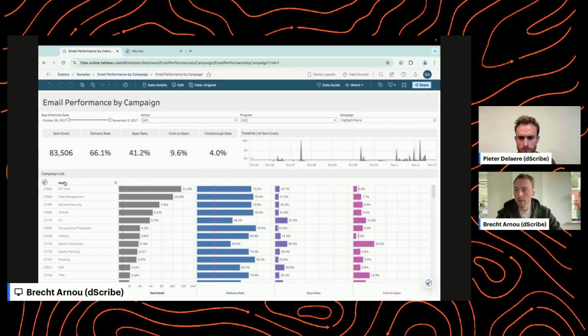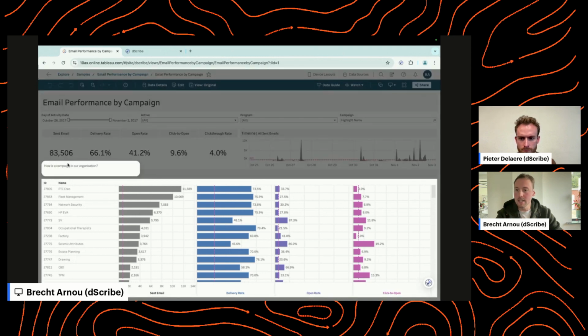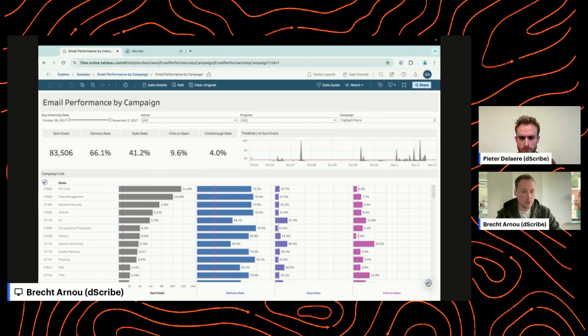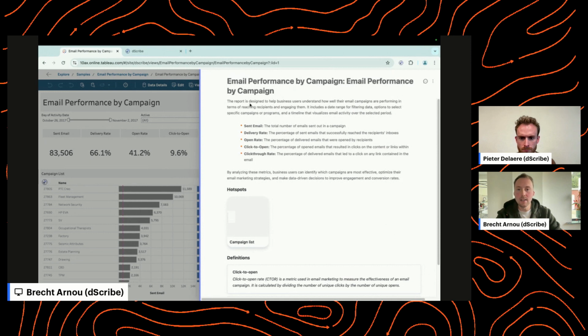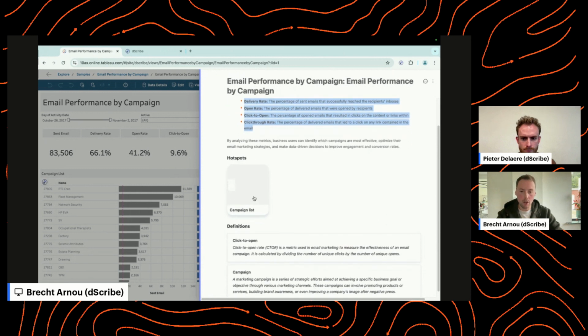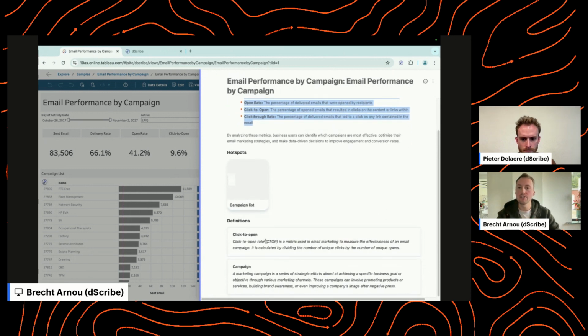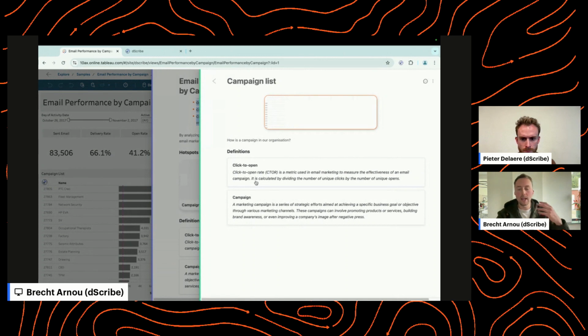And if we hover on our campaign list, we can instantly see that our logo is appearing in the left corner. We can see that we have our documentation, but there is more. We can also open our plugin, and then we can see that we have a whole overview of what this report is about. We have our hotspots again, and also the linked definitions to this report. You can constantly click through this. So if you want to see what your hotspot is about, you click through, you get the documentation of your hotspots with the linked definitions.